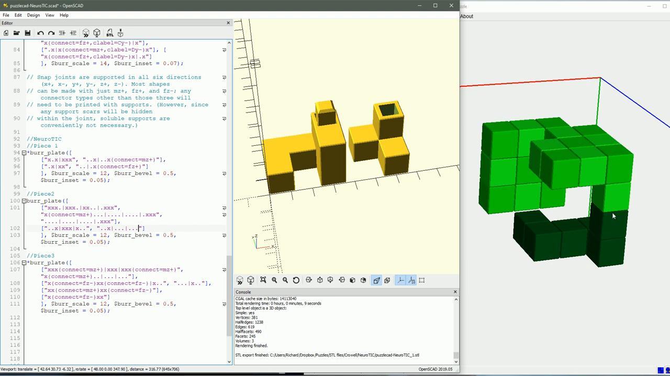And this time we're going to have a female connector on the second layer, the only block. So let's copy connect female, second layer, only block, female connector, remove the asterisk, save it.